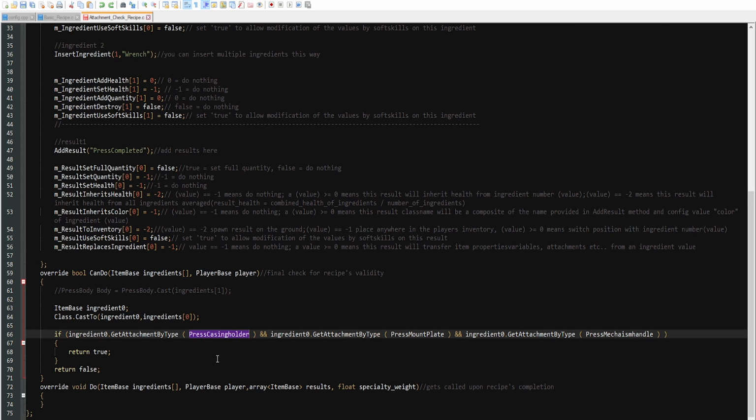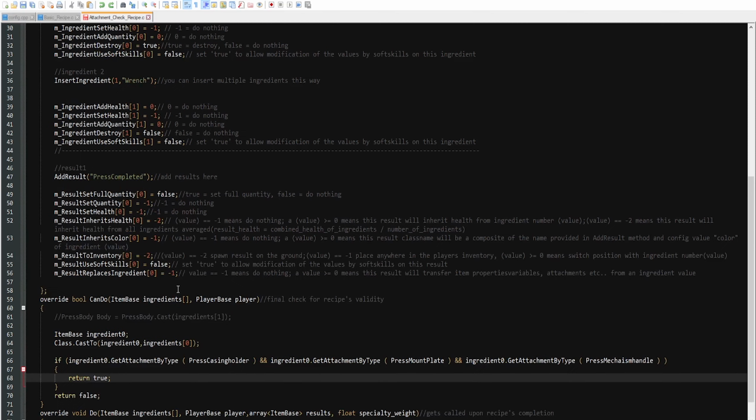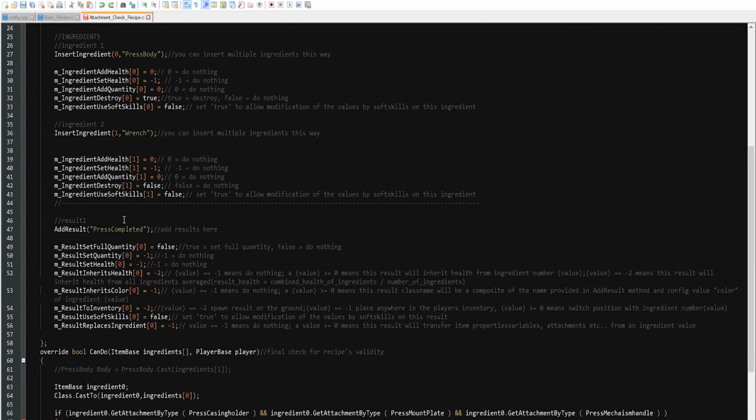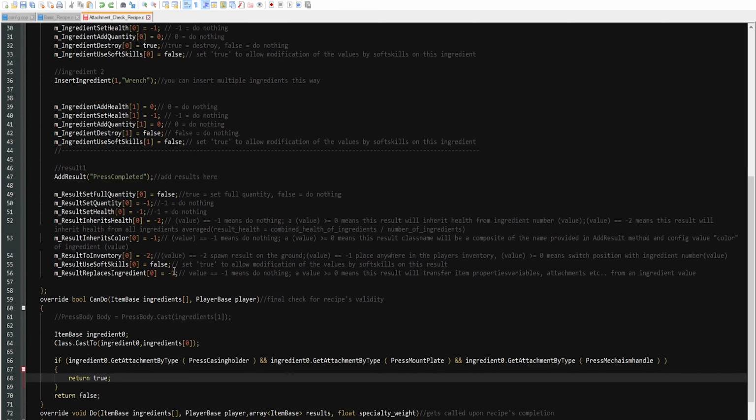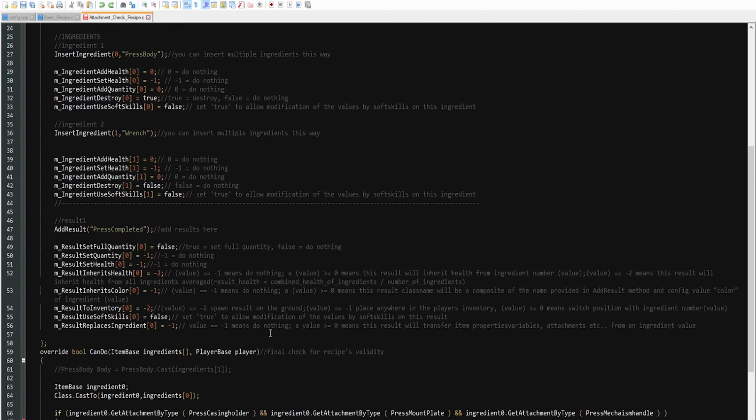And then I do it again, and I check for the press mount plate. And then I do it again, and I check for the press mechanism and handle. And if all of these attachments are on my thing, then I would do return true, which then enables the recipe to happen, which then allows the press body plus the wrench to make me my completed press. And it destroys all these ingredients because you can see here on line 32, I have it set to true.